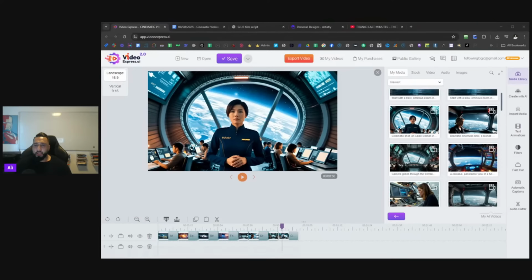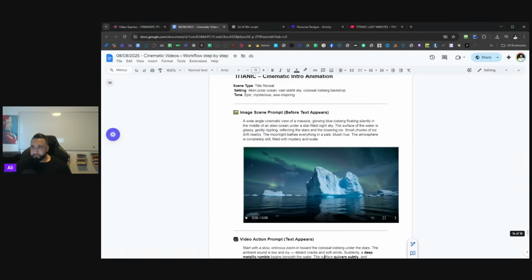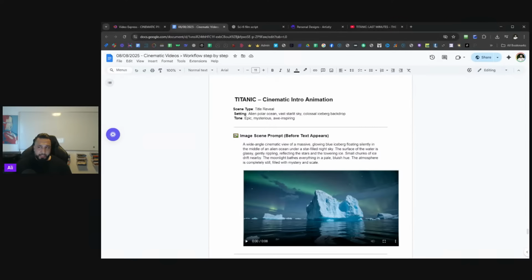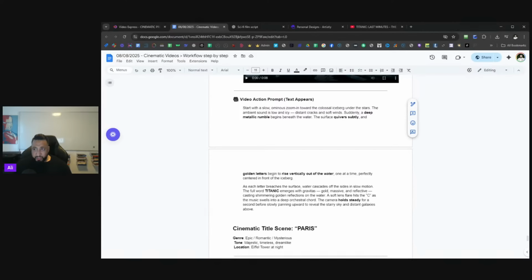So let's look at camera prompts. Do you remember this one here? Cinematic intro. Remember the Titanic thing that we saw? You can see with the video action prompt, it actually says, look, the way it's going to appear, the full word emerges, gold, massive, reflective, shimmering reflection, a soft lens flare hits the sea as the music swells into a deep orchestra chord. The camera holds steady. So this is the camera prompt here, okay?